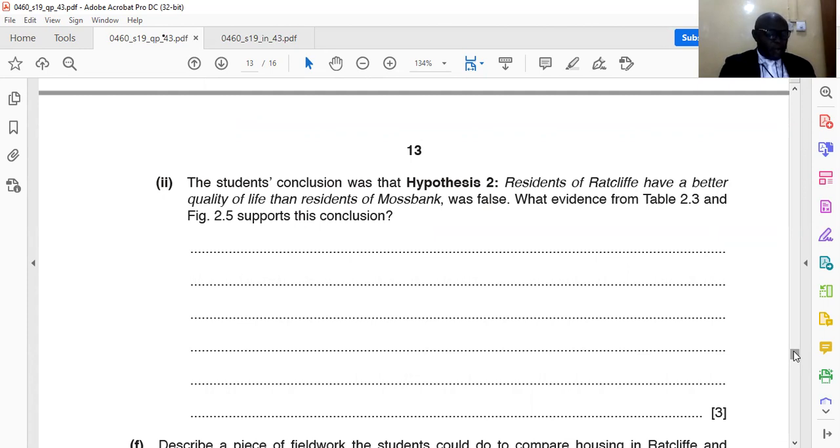Credit 1 mark maximum for paired total data to support this conclusion. None of that. Credit 1 mark maximum for paired data of an individual aspect, e.g. 6 opinions of excellent in Moose Bank and 1 in Radcliffe. In other words, you have to be comparative. That's what they are trying to say.